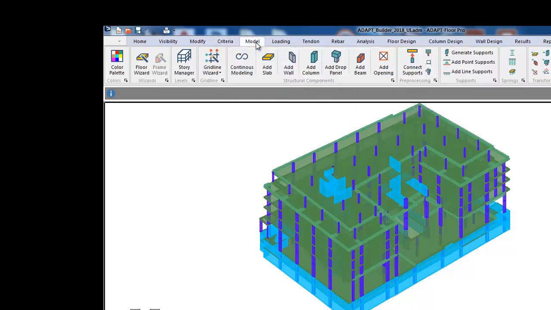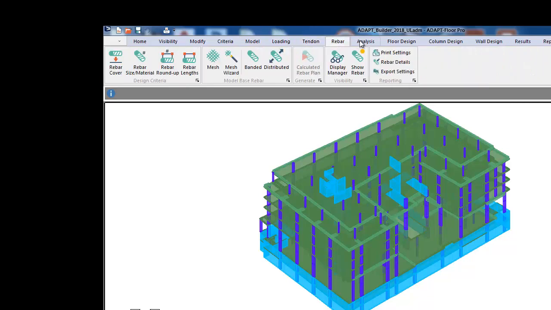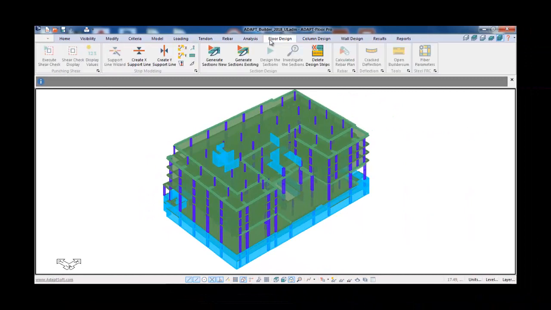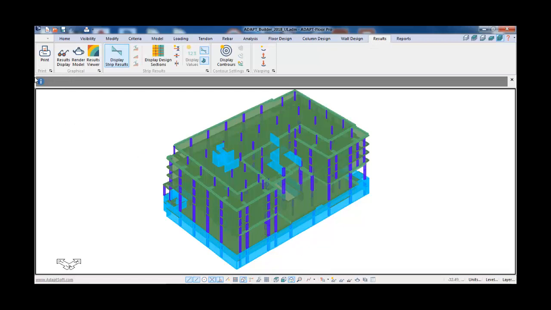And we have modeling components, loading, tendons, reinforcement, analysis options, and then we go into design options for floor design, column design, wall design, and so on. Once the design has been completed, it's natural for the user to want to look at results. So under the Results tab, we have the option to select Result Display Settings, render the model, go into the old legacy viewer, and check results for specific design strips, shown here, or for finite element contours, shown here.